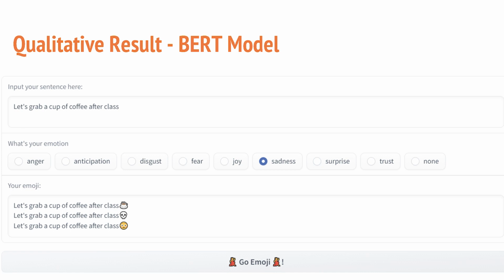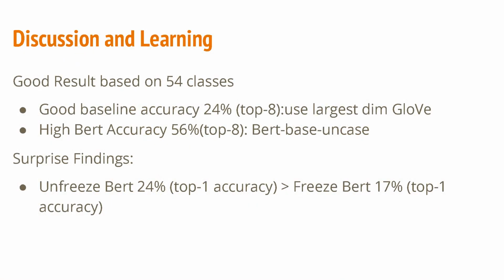It can be clearly seen that our best BERT model has much better performance than the baseline model, and it makes more sense. Our baseline model accuracy is actually better than we expected, but it also makes sense as we are using the largest dimension of GloVe embedding. And for BERT, we also think the accuracy is good enough as it reaches 56% among the 54 classes. Our surprising finding is that if we unfreeze all the BERT layers, the top 1 accuracy is higher than freezing all the BERT layers except the classifier layer.